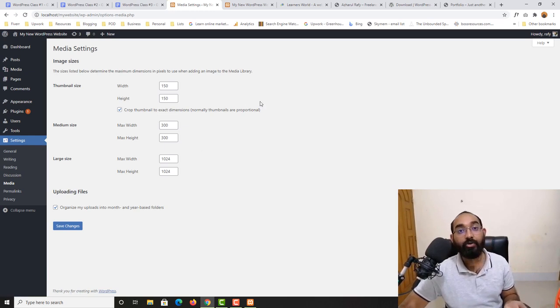If you want your uploaded contents on media to be resized, there is a medium size option here. As you can see, the thumbnail size is 150. If you want, you can increase the height and width. If you want all your uploaded contents to be resized to this size, you can simply keep it as it is. You can increase it to 200 if you want, but I am going to keep it at 150.